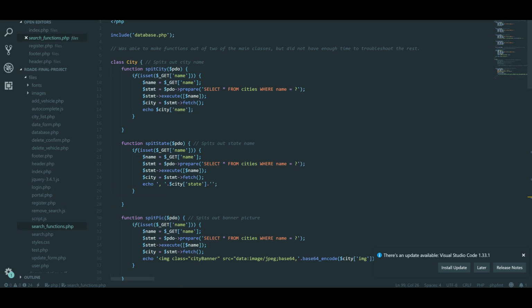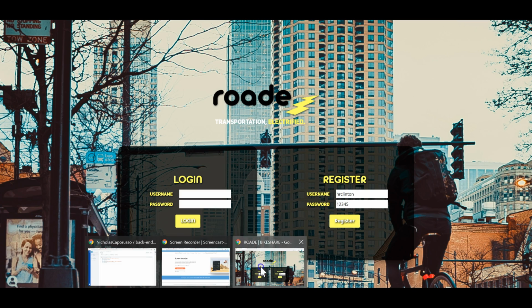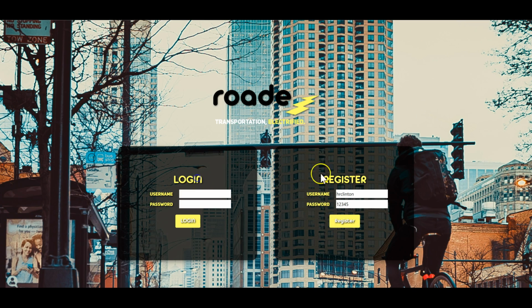So let's look at the web page here. This is the little splash page with a login and a register. As you see right here, if I'm going to go, let's just say, B. Obama, Barack Obama, password 12345, to register. That'll just bring us right back to the index page, so that way we can go ahead and log in.